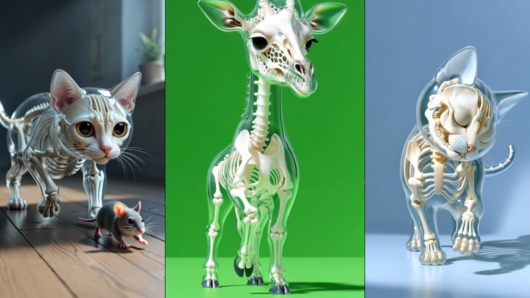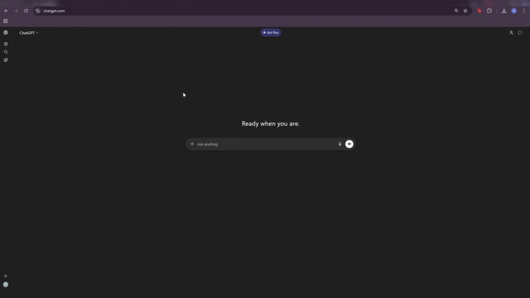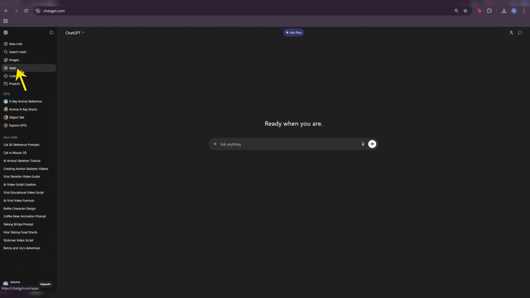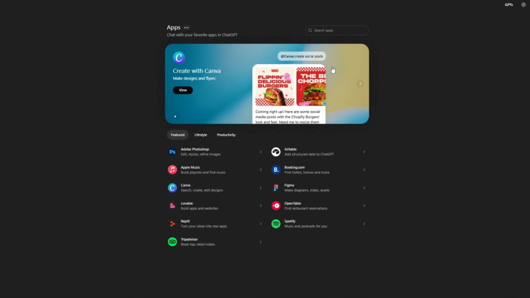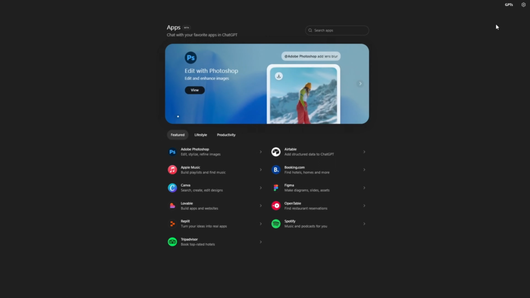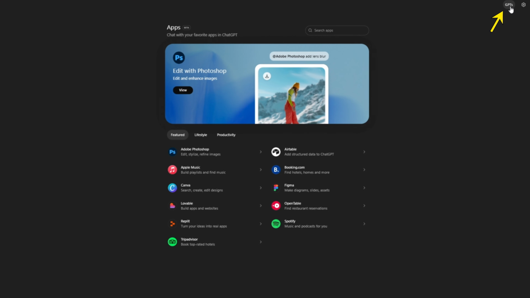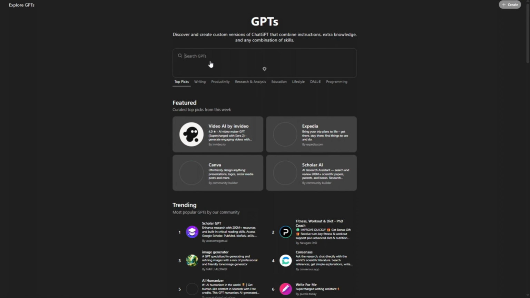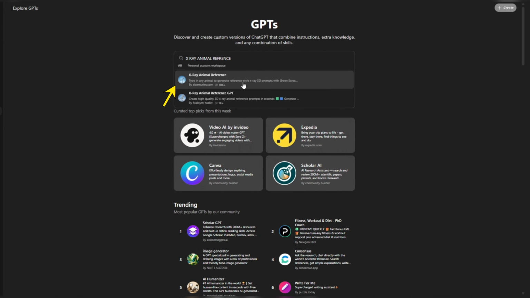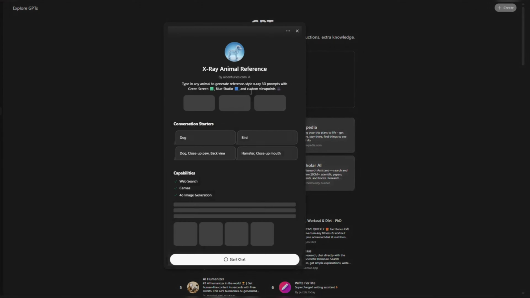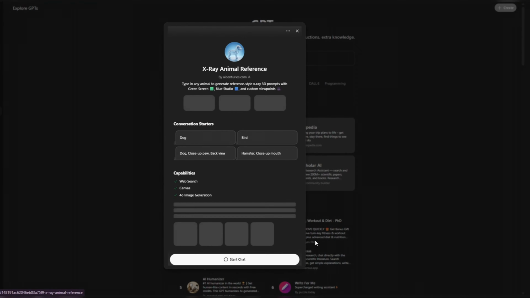Step 1. Start by opening ChatGPT. After you're inside the platform, head over to the Apps section and click on it. This will open a new interface where you'll notice several different options available. From there, choose the ChatGPT-S option. Once you click it, use the search bar to find X-ray animal reference. When it appears in the search results, select it and press Start Chat to begin.